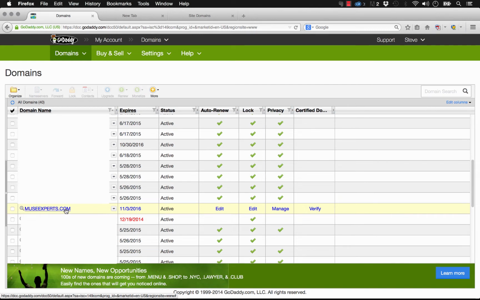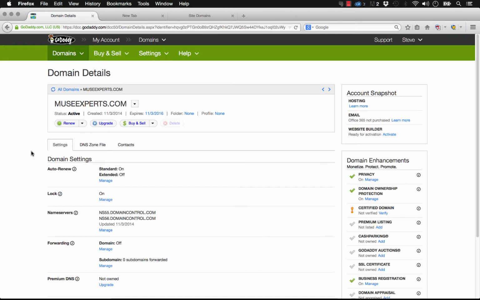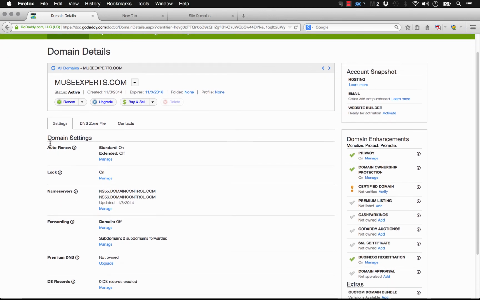I've obviously blanked out the domains on my account because I have something like 40 domains in here. But once you find MuseExperts.com or the domain you've just purchased, just click on it. When you click on it, it brings you to this page that tells you about it and when it expires and that sort of thing. But there are all these settings below, and in the settings, there's a setting called name servers. Remember, this is what Business Catalyst told us we need to update to point that domain. So under name servers, let's click Manage.